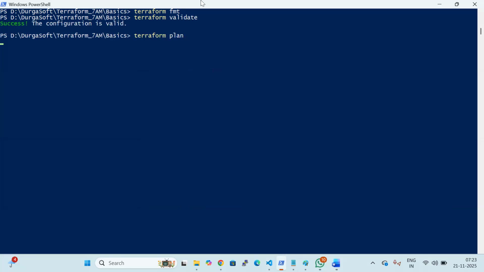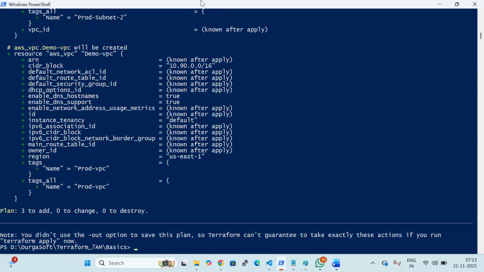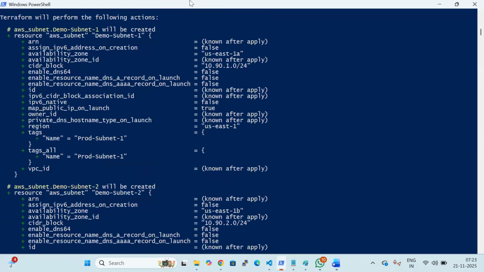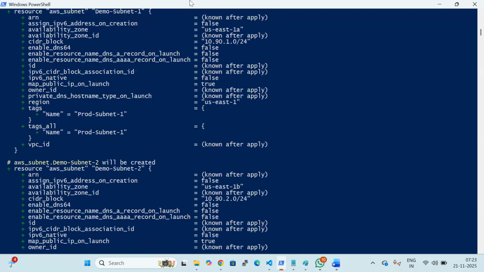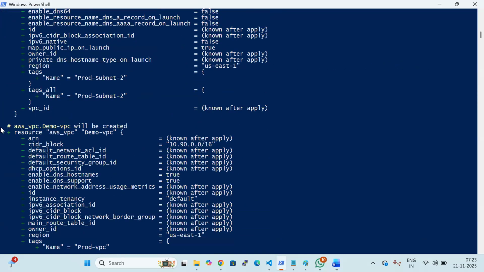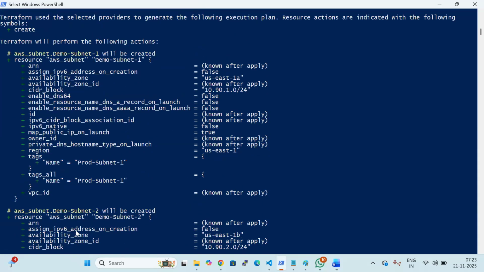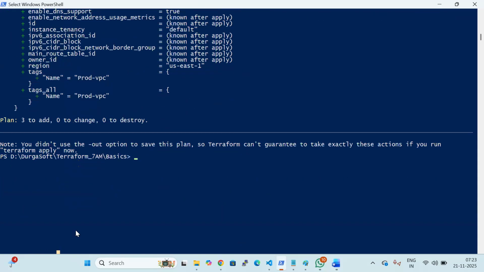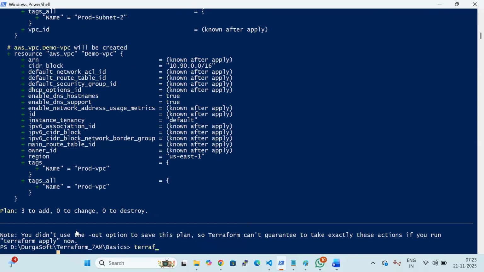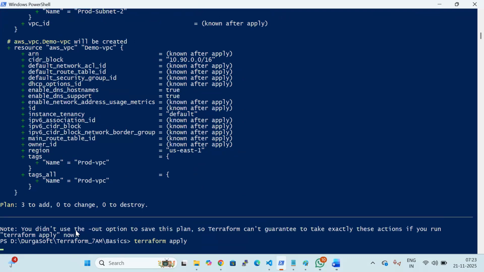Terraform plan. Planning means a dry run, like what are the resources that are going to be created. Here you can see, with the help of the code whatever we have written, we are able to create a VPC, and then we are able to create subnet 1 and subnet 2. Two subnets are getting created. And terraform apply. Before I apply this, I just need, okay, no problem. Terraform apply.